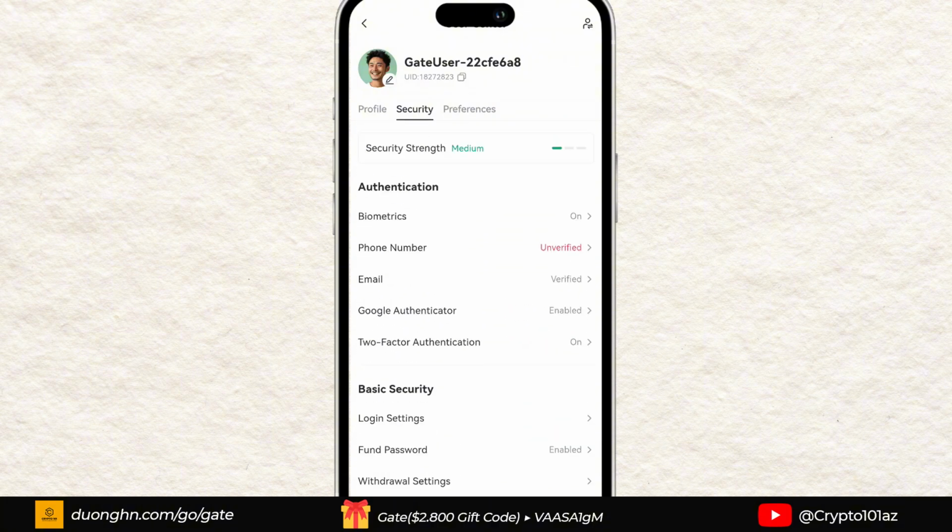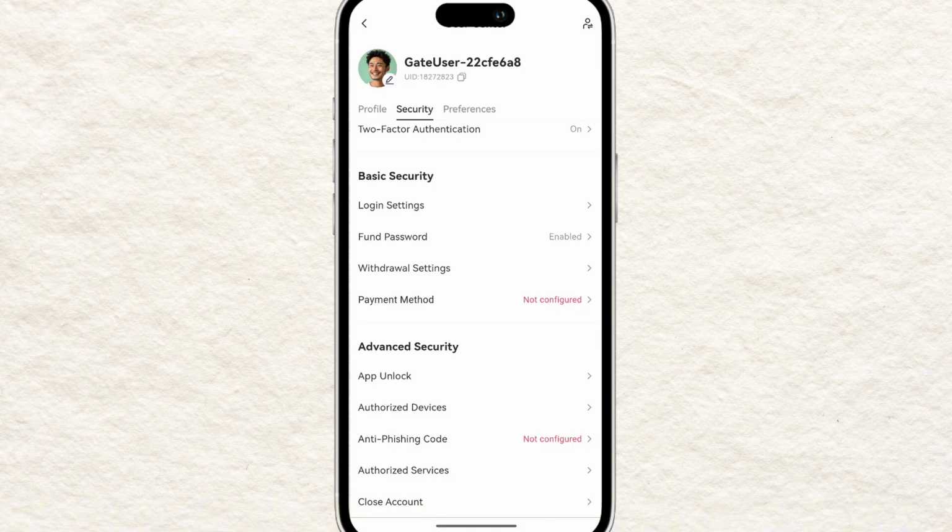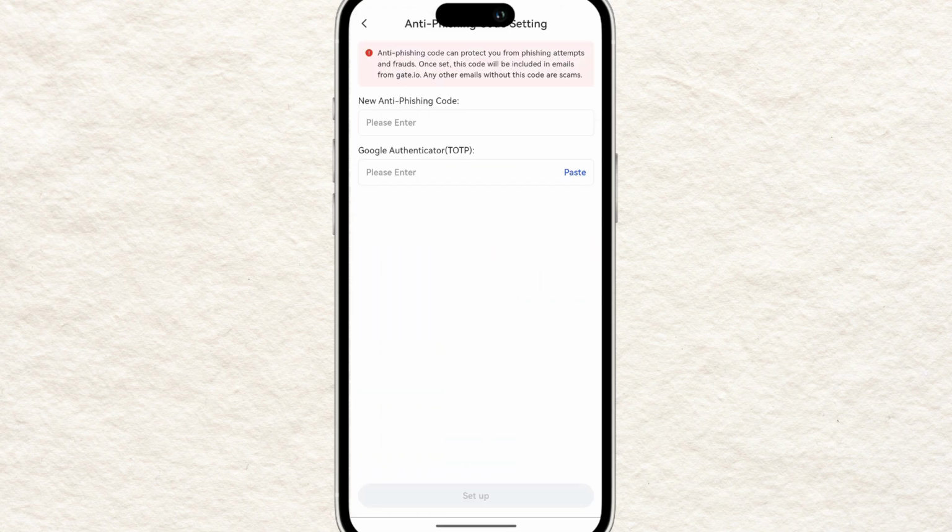And I don't want to set up the phone number right now because I have told you about the criminals' process and how they can get your OTP using their technique. And on the advanced security section, we have anti-phishing code. So we can enable the anti-phishing code because this is something useful. So if you set up an anti-phishing code, then you will get this code every time Gate.io sends you an email. So this code will be included in your email every time from Gate.io.